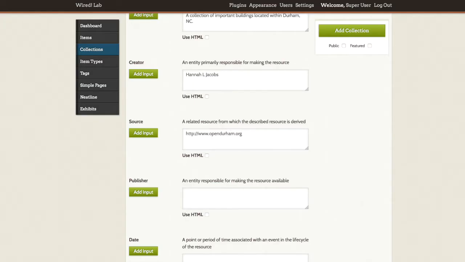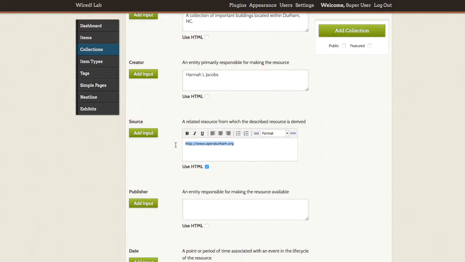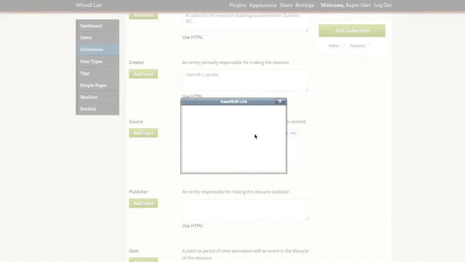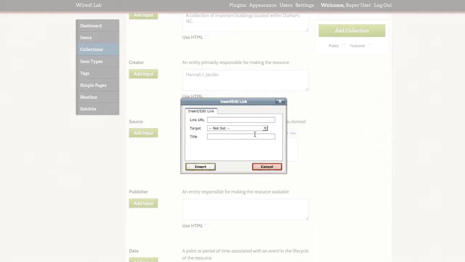If I wish to create this as a live link, all I have to do is check Use HTML, and then I can copy my link, highlight it, and under Insert Edit Link, paste in the URL in the link URL text box. And then one thing I always like to do is change the target to open link in a new window. This way, anytime a user clicks on my link, they will automatically be taken to a new window, and the tab in which your site is located will also stay open. I'm also going to include a title here for accessibility purposes.